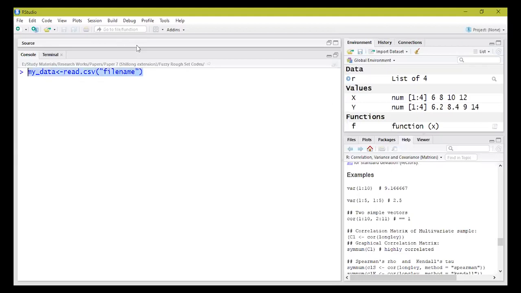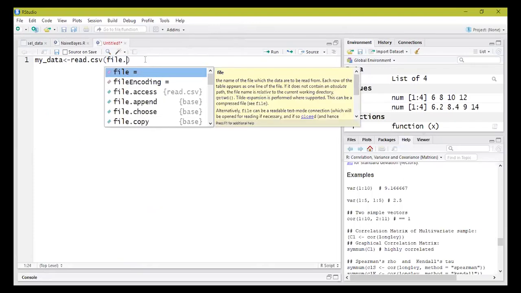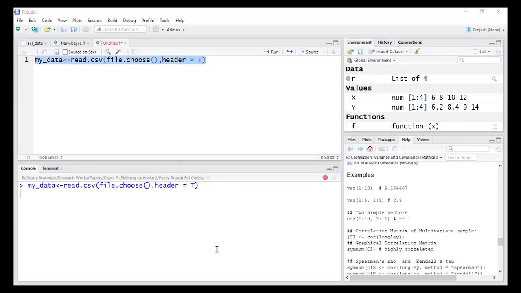Rather, I will write my program with the command file dot choose, because I want to choose the file on different occasions. Here I will use file dot choose, and the value of header is equal to true. That means I know that whatever the file is, it will contain some header data. Let's run this.